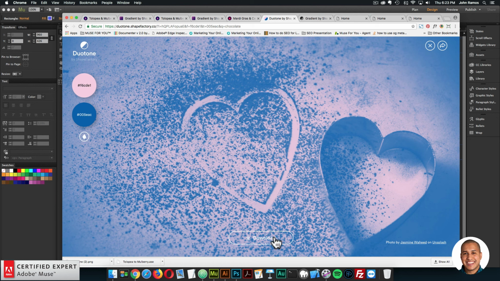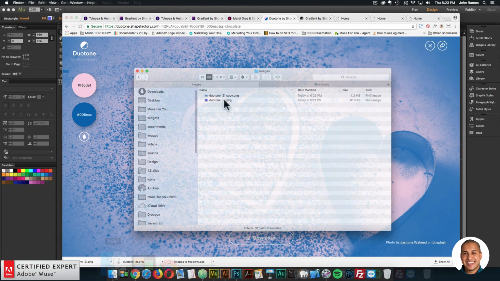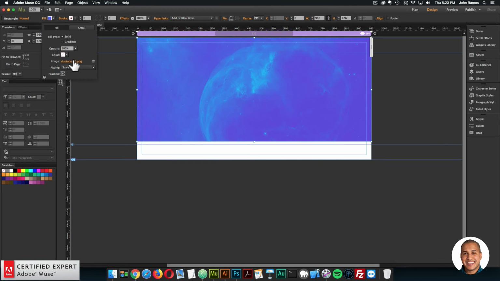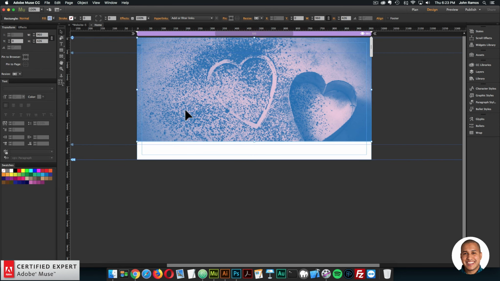And I'll click download and place it in that folder. And I'm gonna rename this file here to Duotone chocolate hearts image, or hearts. It looks more like hearts. All right, so I'll go back into Muse, fill, change the image, and just like that, we have that image with the Duotone applied to it.